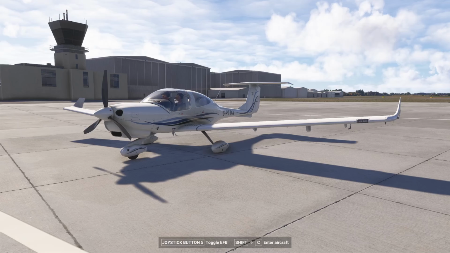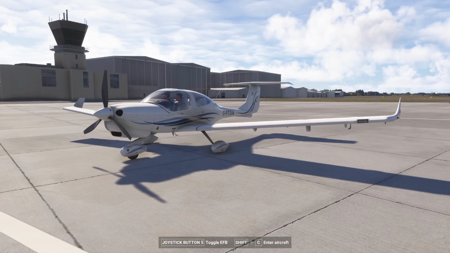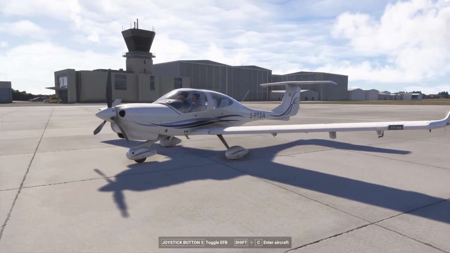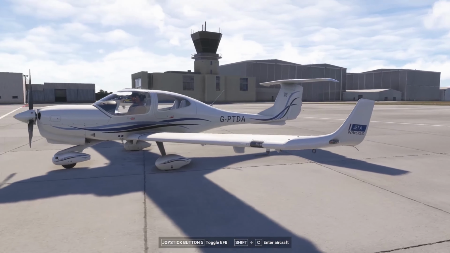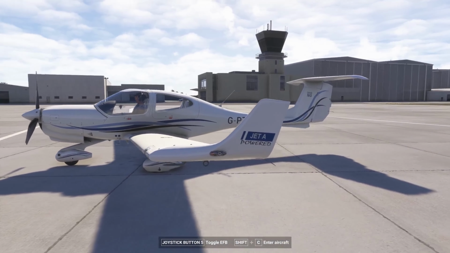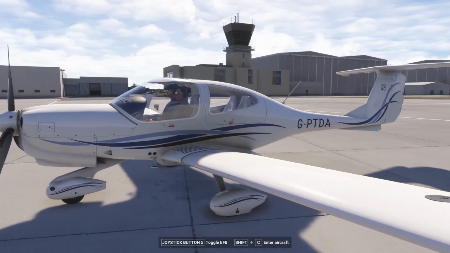Today we are going to be covering the DA40 startup, taxi and takeoff in the DA40 NG. We're going to be following the DA40 NG normal checklist on the Moodle as well as any relevant flows for the aircraft. So this is the DA40 then. The DA40 is a T-tailed aircraft with winglets powered by Jet A1.